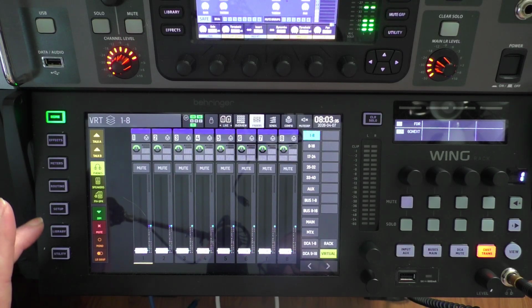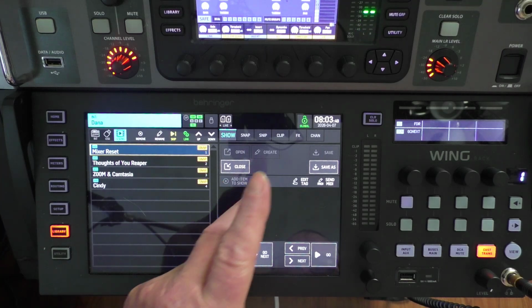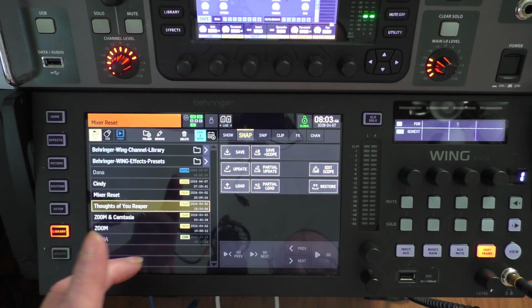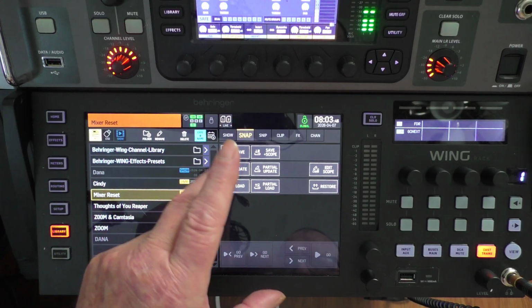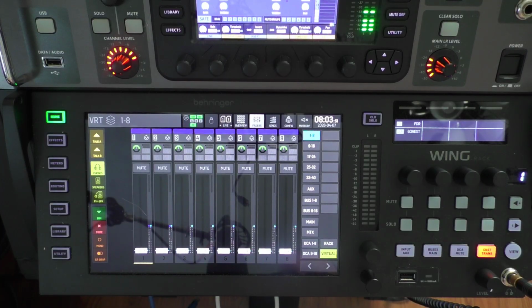Now, again, I want to just show you if we come into the library and I close this show. And now I'm into my snaps. If I load this, okay, the foot switches, nothing works. You've got to have this put inside of a show, and you have to have that show open.